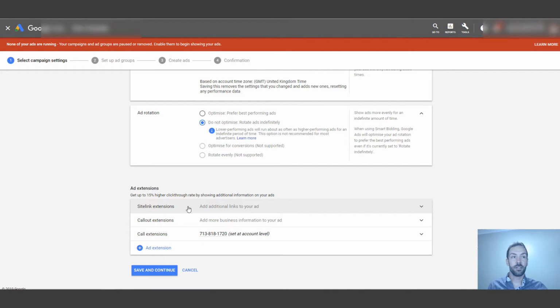Now, when we come to ad extensions, when people run Google AdWords for themselves, they skip this part, and it's not recommended to do so. The reason being is because you can get, as it says here, a 15% higher click-through rate. I think it's actually a fair bit more than that, to be fair, because you take up more real estate, and if you take up more real estate, your ad is bigger. You have more areas to reach and display and answer the intent behind the searcher's query, or their actual behavioral intent.